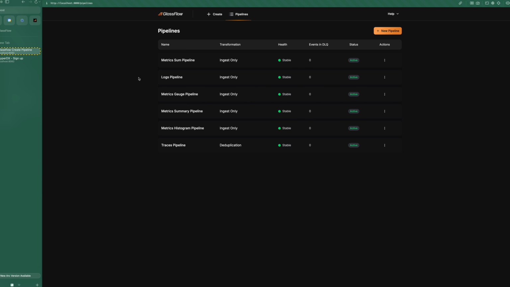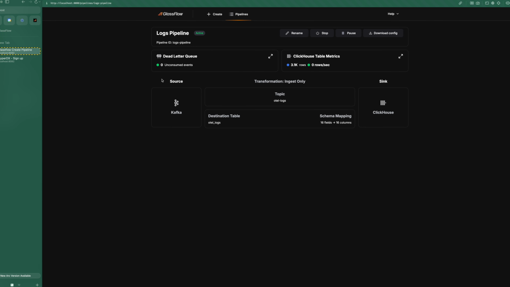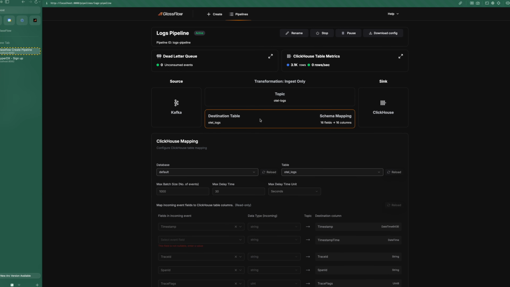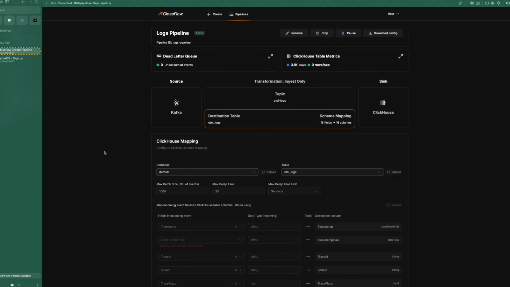That's Glassflow's UI, where you have all the pipelines that we created. In this case, we created pipelines for logs, traces, and different metrics. If we check, for example, the logs pipeline, you can see that we've already consumed and written to ClickHouse more than 3,000 rows.